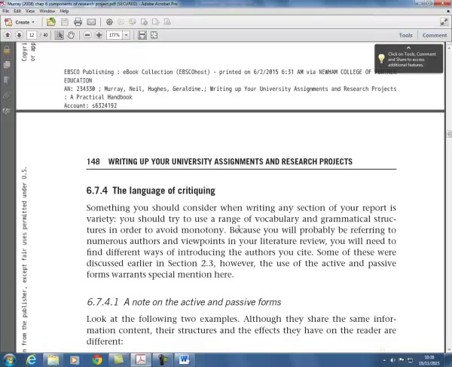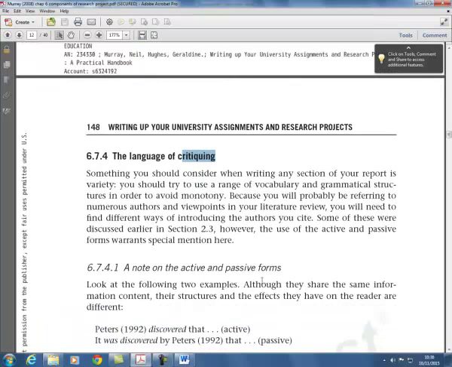One of the elements that they're saying here, and this is the difference, you'll be referring to numerous authors and viewpoints in literature. You'll need to find ways of introducing and critiquing these pieces of work.